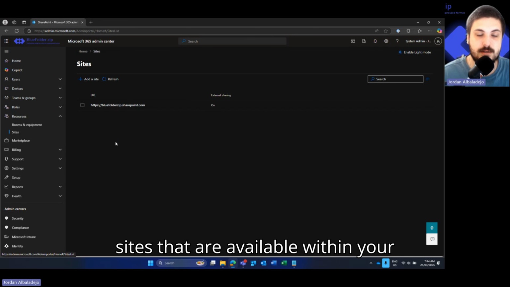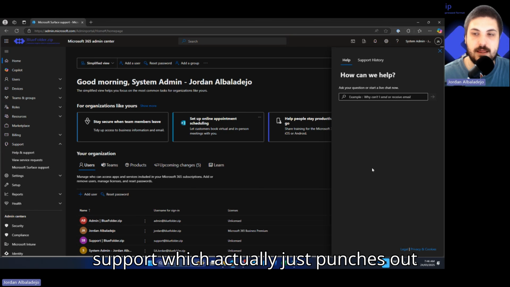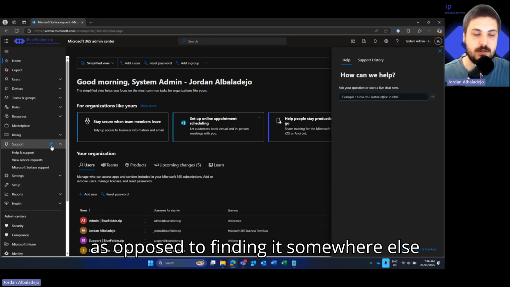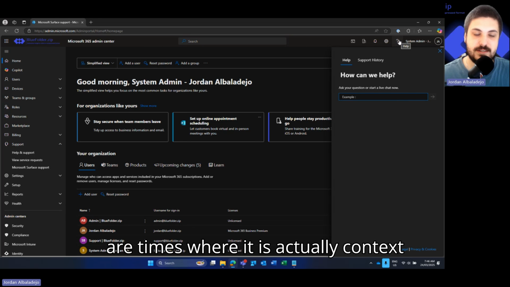Then we're back to marketplace and billing. So next you have support, and in support you have this button that says help and support, which actually just punches out this pane here. And I want to make a note here that this pane is available by clicking the question mark or help icon within most, if not all, of the portals. And the benefit of clicking here as opposed to finding it somewhere else or on a different page is that there are times where it is actually context driven. So it knows what is open on the screen.